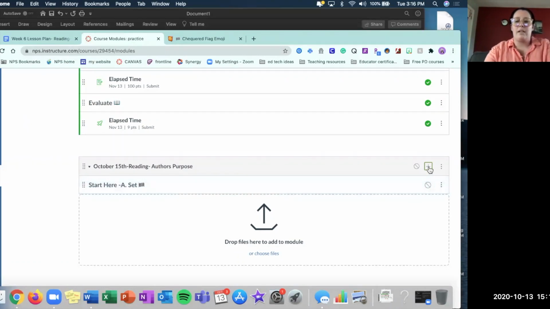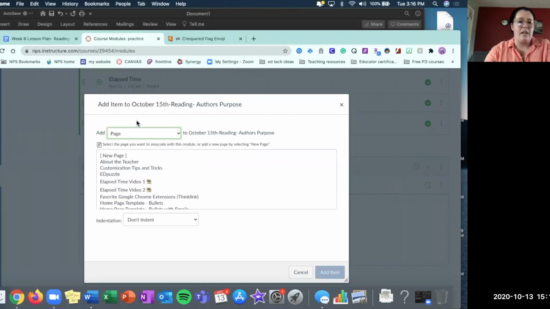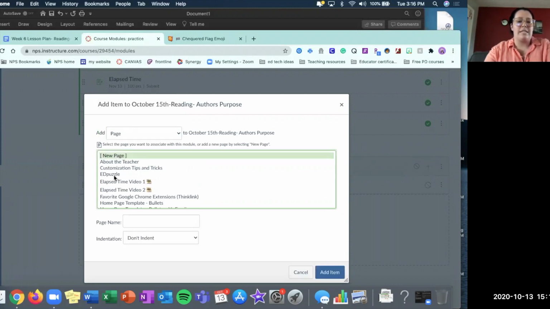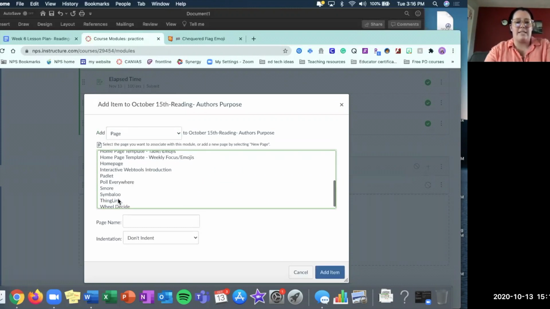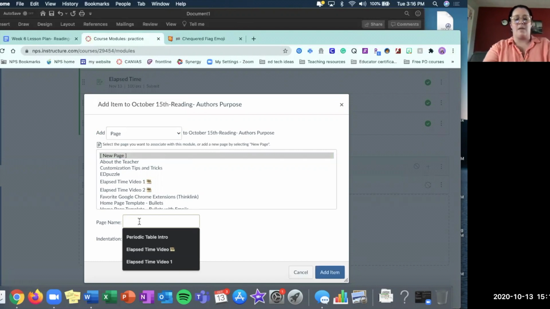Now I'm going to click the plus button again, and this is where I'm actually going to put in a page. We're going to make a new page. You can see all of the pages that you've made or that you've imported down here. And we're going to call our page name, let's see, we're just going to call this our video.